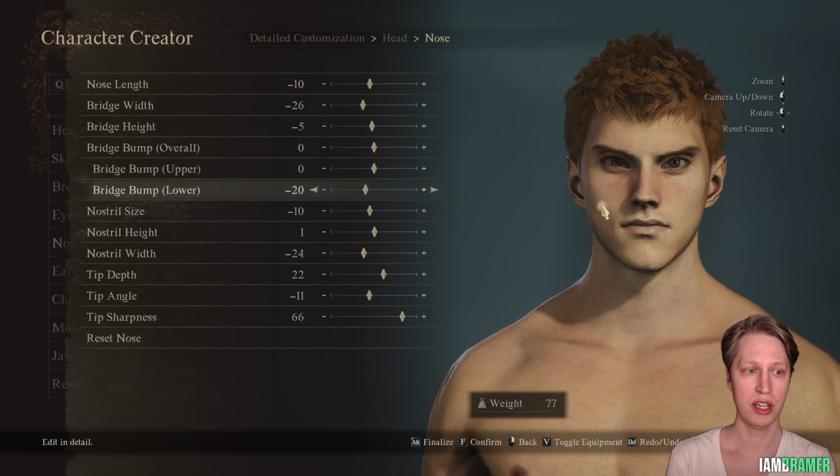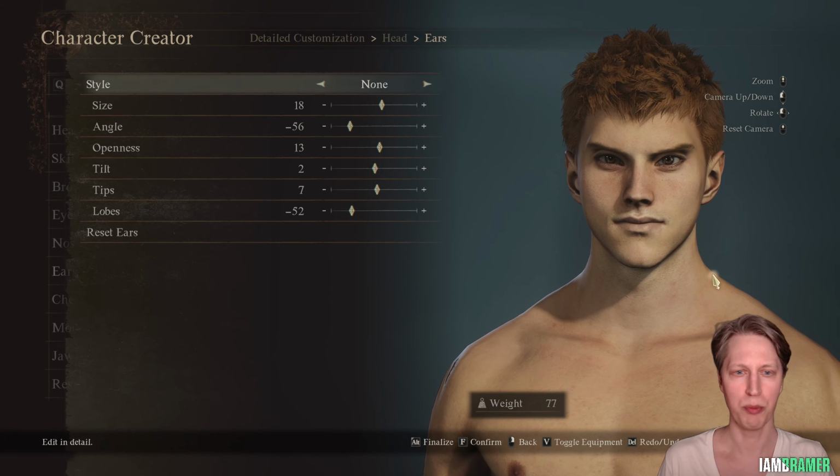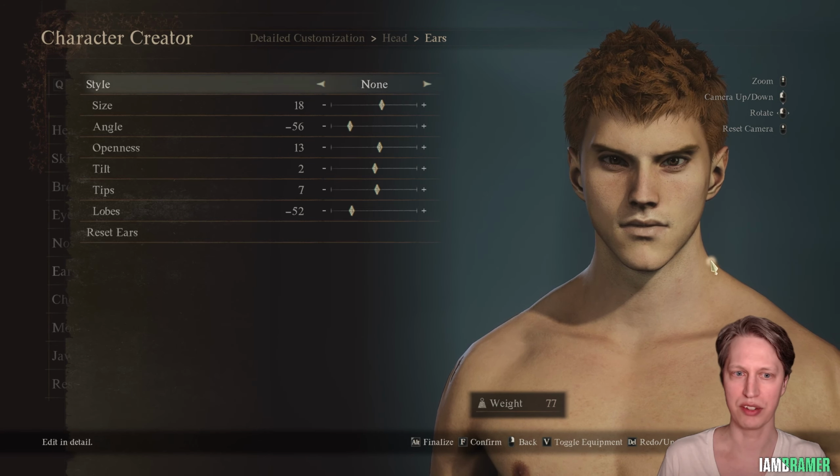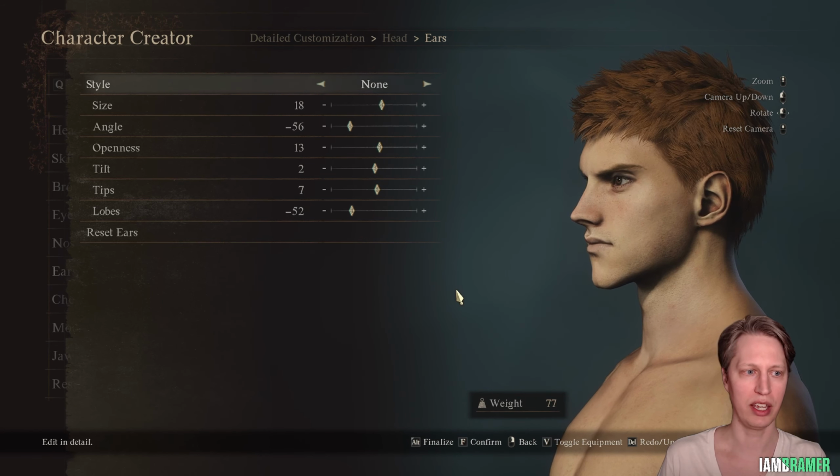For his ears, I'm looking at a size 18. An angle of -56, openness is set to 13, the tilt is at 2, the tips are at 7, and the lobes are at a -52.